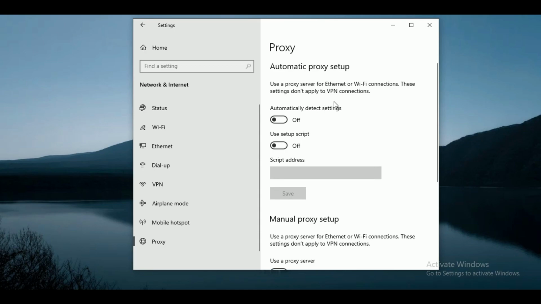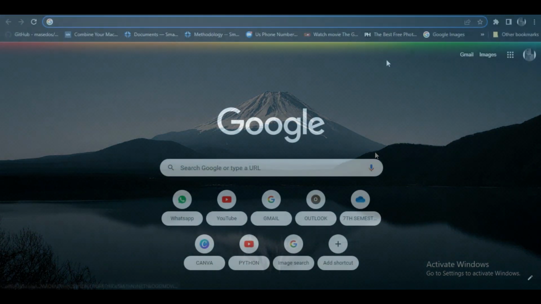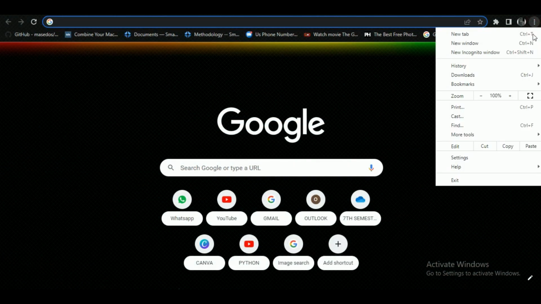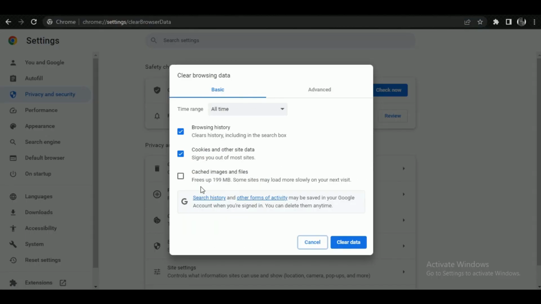And after that, if this method also didn't work, then try clearing browsing history. You can do it simply by opening the browser. Open the menu using these three dots and selecting clear browsing data inside more tools.